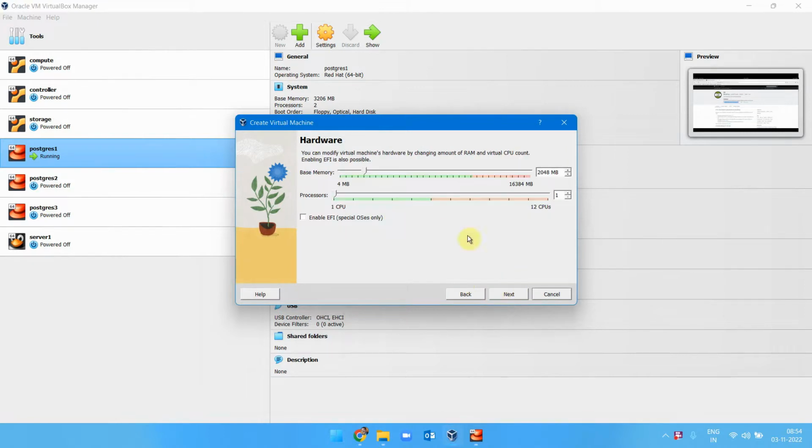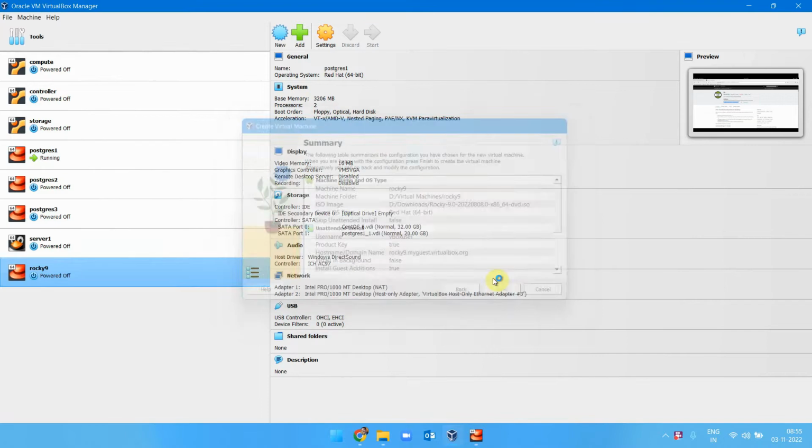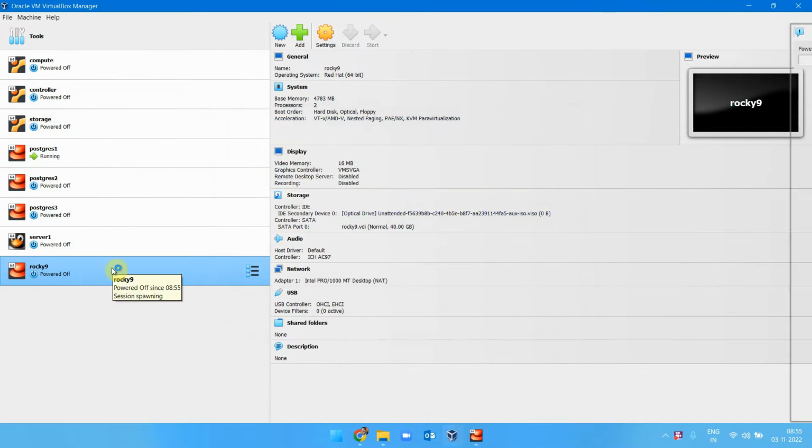And then next. I want to give 4 GB RAM to this machine, maybe 5, because I have 16 GB, so I can safely give more than this. And I want to allocate 2 CPUs to this machine. Then create virtual hard disk, 20 GB. I want to give it more. 40 GB is what I want to give. Then next and finish. The machine is created.